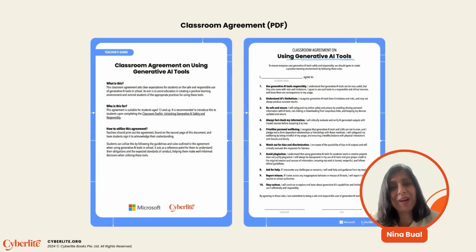The next thing we have is a classroom agreement, and this is created to empower educators to bring in generative AI in a safe and responsible manner. Use this as a foundation, and as your school develops, bring in policies and new concepts, you can build on this. But this is a great way of establishing boundaries at day one.